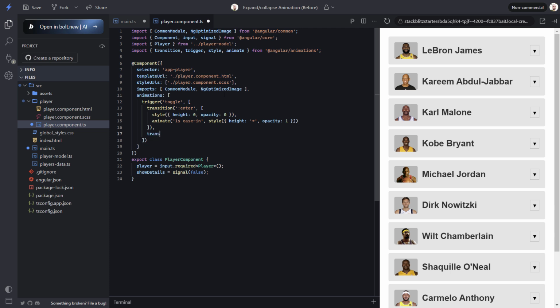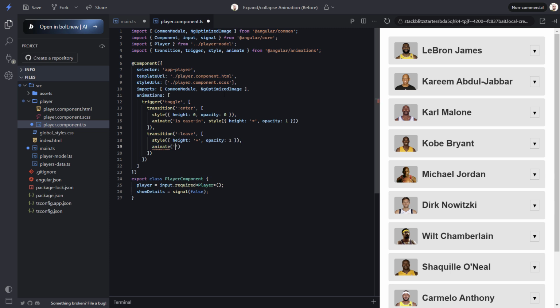For this, we need to add another transition. This time, we'll use the leave alias. After that, we just need to add the inverse of the enter animation. So a starting style of the unknown height and an opacity of 1. Then we'll animate with the same duration and easing to an ending style with a height of 0 and an opacity of 0 too.